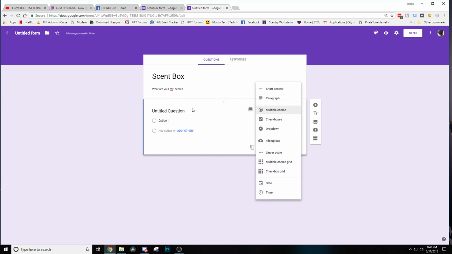This is where you would change what type of question you want to ask. So do you want it to be a drop-down menu? Do you want it to be a multiple choice question? Do you want it to be something where somebody can upload a file here? There's multiple different things you can change here. So we'll stick with multiple choice for now.